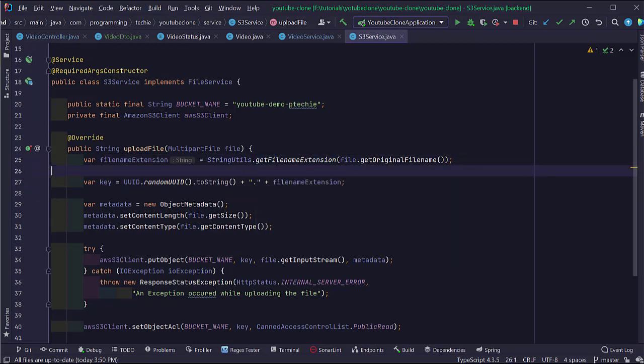So this is pretty generic. No matter whether you are uploading a video file, a thumbnail file, or an image file, whatever file you are uploading, this method can handle it because we have created it in a generic way.